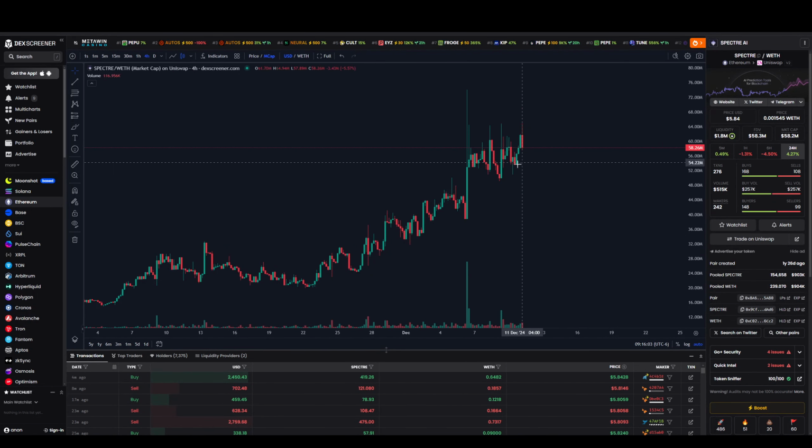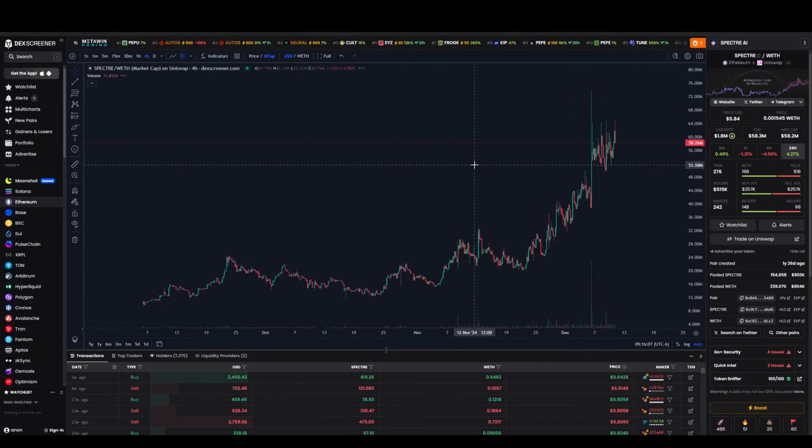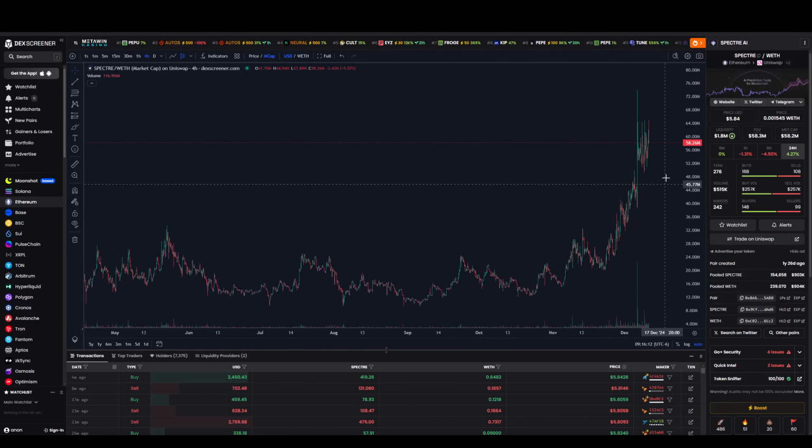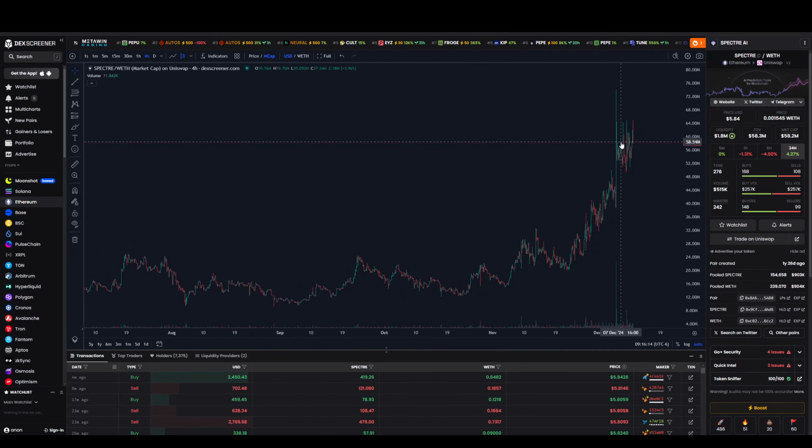I see a massive volume candle on DexScreener, and that tells me it looks like whales are jumping in. But that's a pretty big pump, right? You may want to wait for it to pull back a little bit. There's been a lot of buying recently.